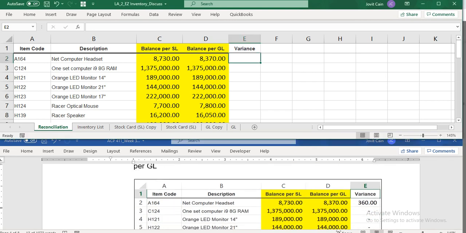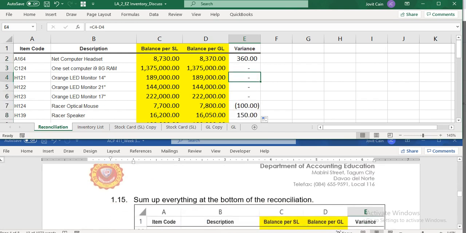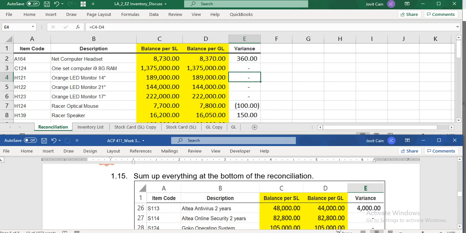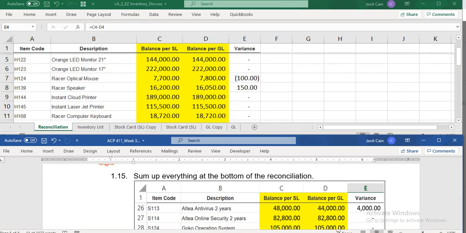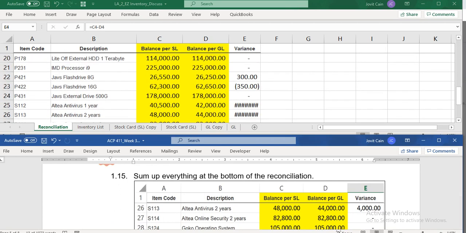So, difference ng, so equals C2, which is the balance per SL, minus the balance per GL na D2. Ayan. So, press enter. So, yung first one, meron pala siyang variance. And copy the formula to the remaining cells below. So, double-click this one. So, ayan. And then, what's next? Sum up everything at the bottom of the reconciliation. So, sum up pala, no?